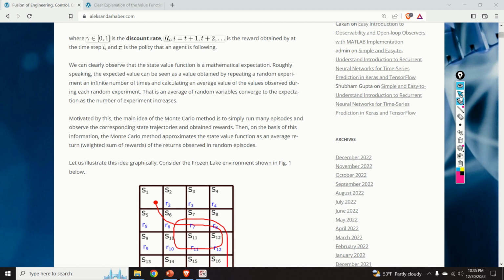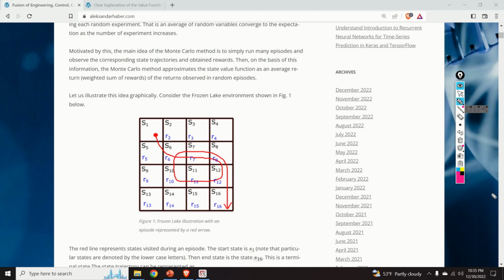Consider the frozen lake environment shown over here. The frozen lake environment is a 4x4 grid of fields. Here are the fields. This is the first field, second field, third field, fourth field, and this is the 16th field. To every field, we associate a state. The states are denoted by S1, S2, S3, S4 until S16. This state, S1, is the starting state, and this state over here, S16, is the terminal state.